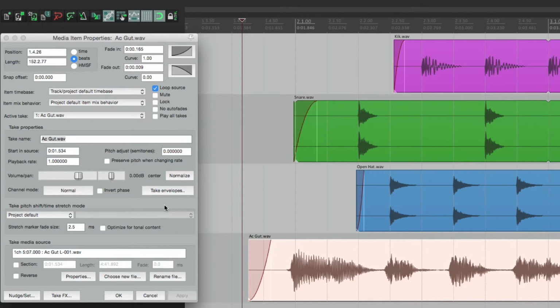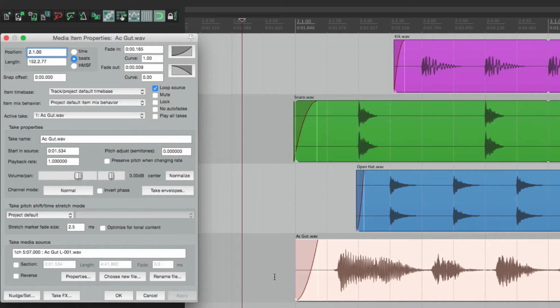Now it's important to understand that everything in this dialog is non-destructive, so we can't mess anything up. We can always change it afterwards, because it's not changing the file, it's just adjusting it. So let's start up here. Right over here is the position. This is where the item sits on our timeline. Based on beats, it's over here. We could change it to bar 2, hit apply, and it moves to bar 2, right on the grid.